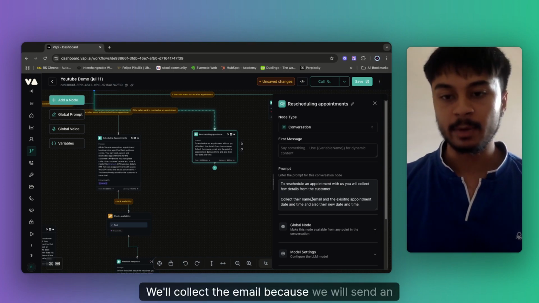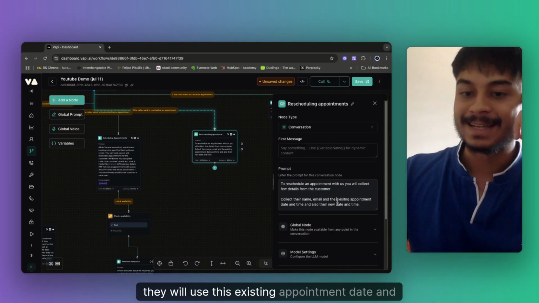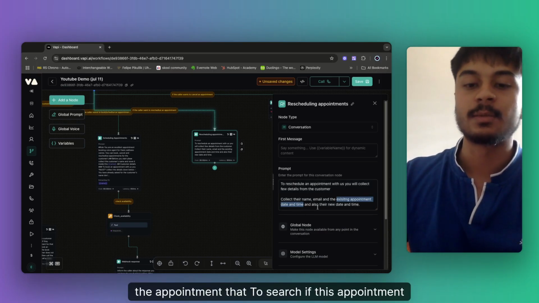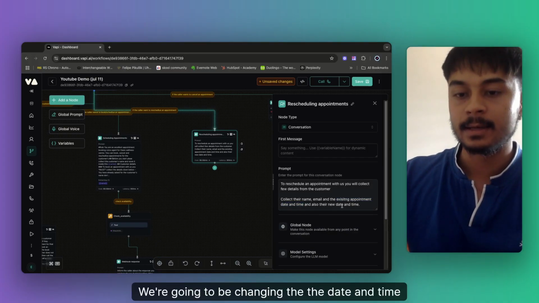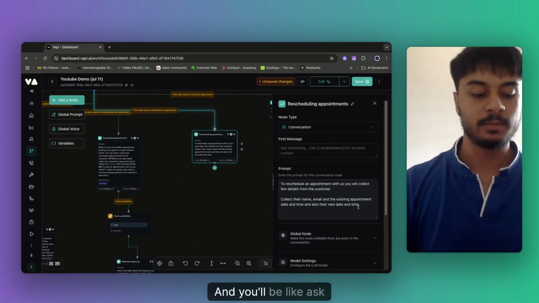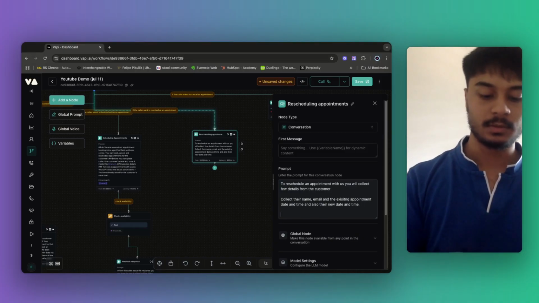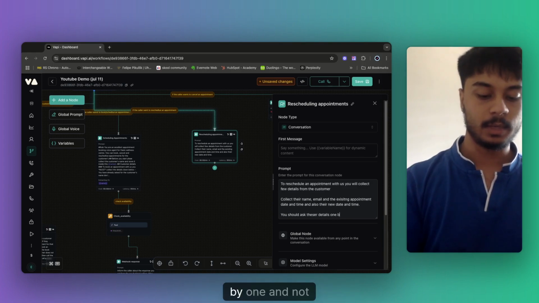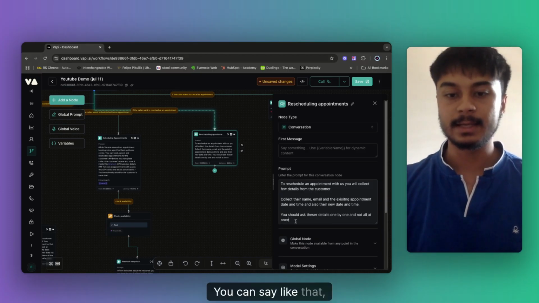We'll collect their email because we will send a rescheduling confirmation to their email. We will use the existing appointment date and time to search whether this appointment exists in Google Calendar. If it exists, we're going to change the date and time to the new date and time they mentioned. So that's the entire rescheduling process. You should ask these details one by one and not all at once. You can say it like that.